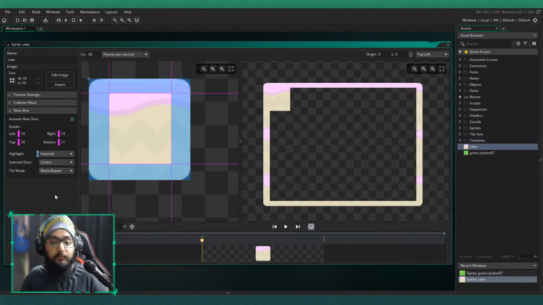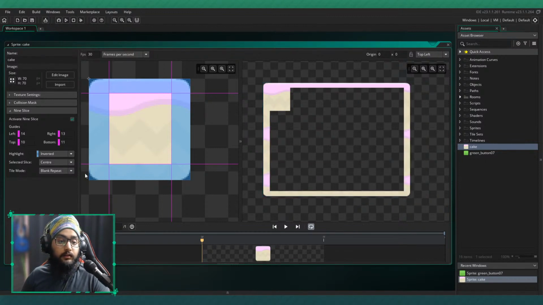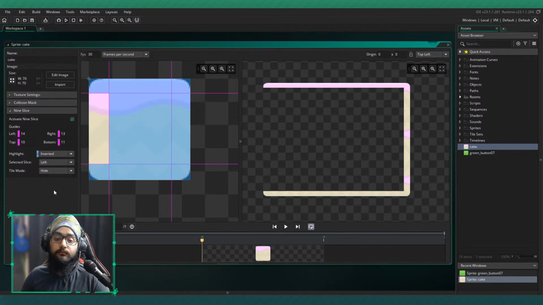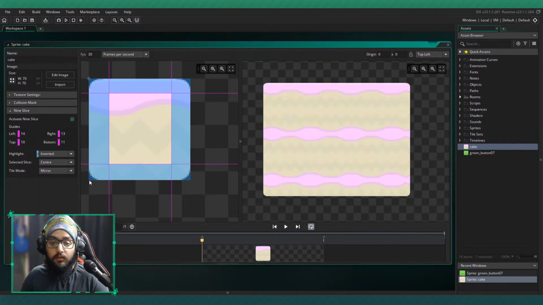And then we also have blank repeat. It basically never repeats, just draws one tile. I don't know how this is going to be useful, but maybe in some very specific circumstances. And then you have hide basically. It just doesn't appear. And that's all the tile modes we have here. Let's just set this to mirror because that's looking good.